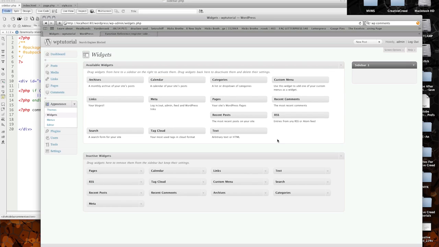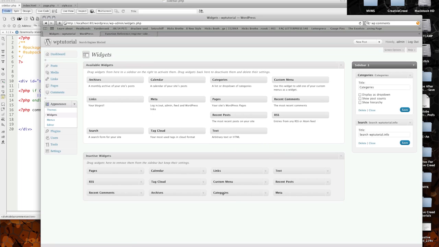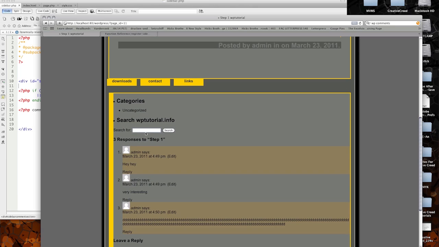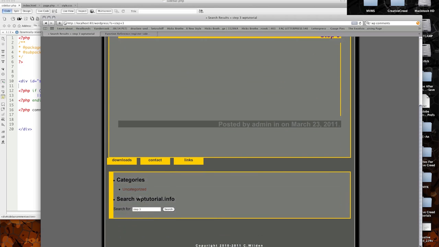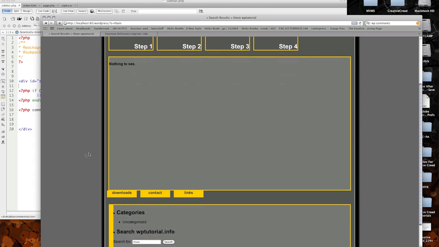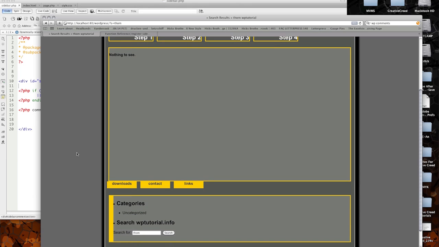Now we maybe want to add something into our sidebar, like the list of categories, and maybe also a search function. And to have them display, we need to remove them from the inactive list of widgets, and then we can go to our WP tutorial, and we see where they are. And if we now add something into this, and we say, okay, we're looking for step 3, then it'll bring us to step 3. But if we're looking for Tom, then it will not find anything, and it'll not have any particular style to it. It'll call the standard styles, because we have not defined how a search result page is supposed to look.